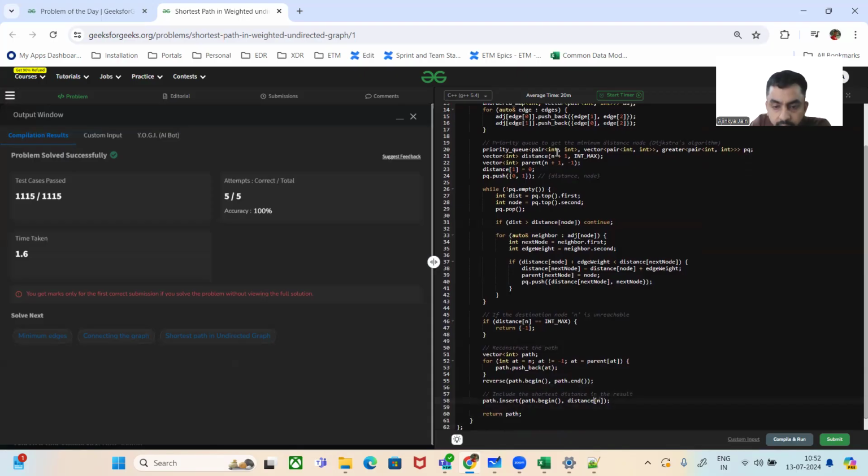And also at the end, or at the beginning, right? We are also adding this distance of n. We are also adding this distance of n, and return path finally.